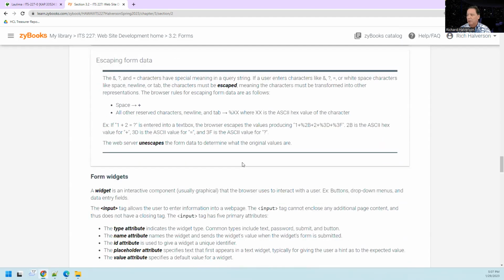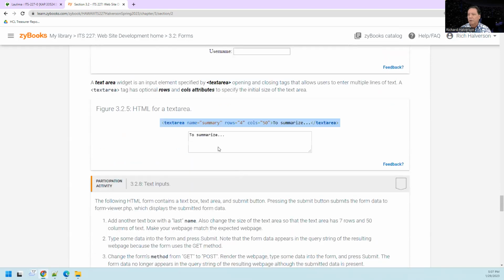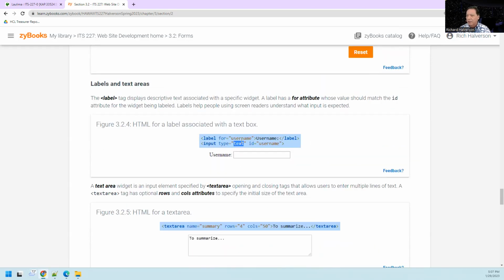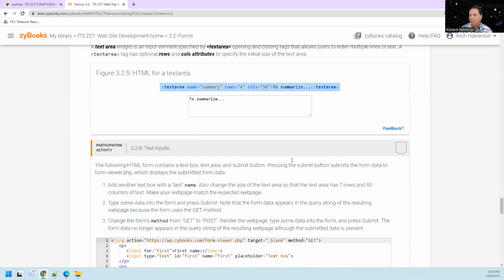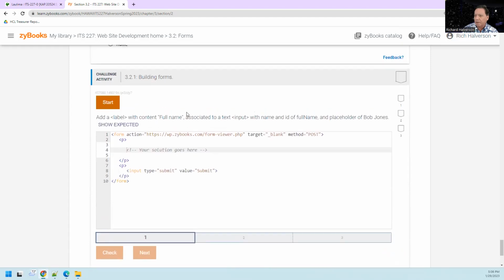There's all kinds of stuff here. You connect labels to input tags by the username ID and for ID name. All right, so here's a challenge. Add a label, this is the content of the label, associated with the input tag with the name and ID of full name, and a placeholder of Bob Jones.